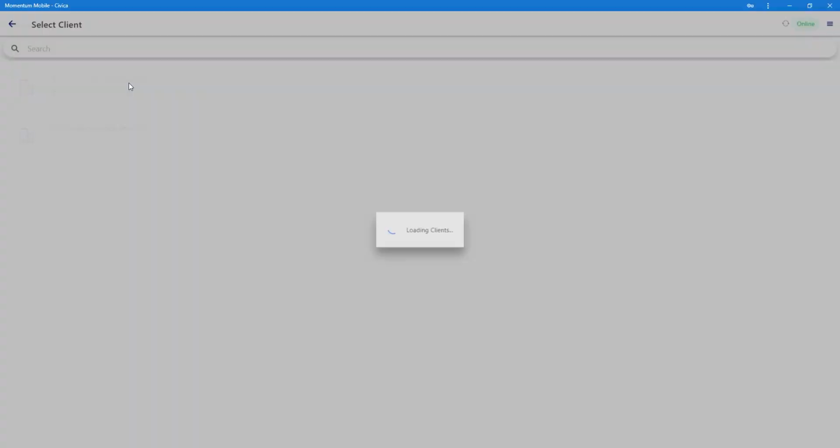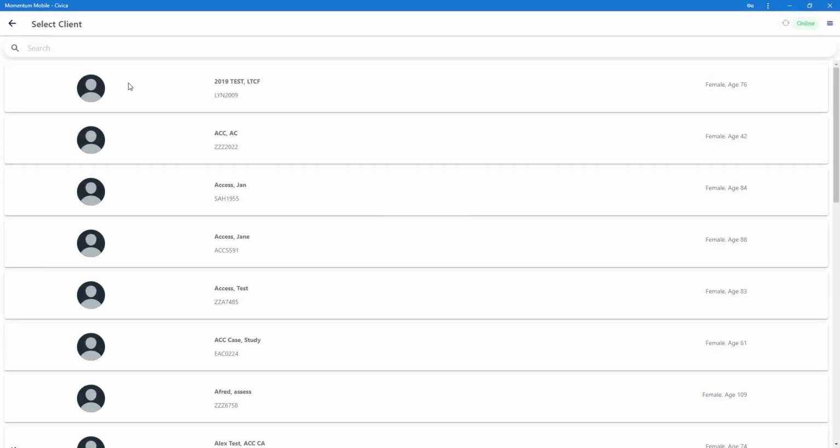Select the organization that you want to work with. When you are connected to the internet, all client records in that organization will be accessible. You can filter the list by typing the person's name in the search field. Those clients or residents who have been synchronized for offline use will have an arrow icon next to their name.